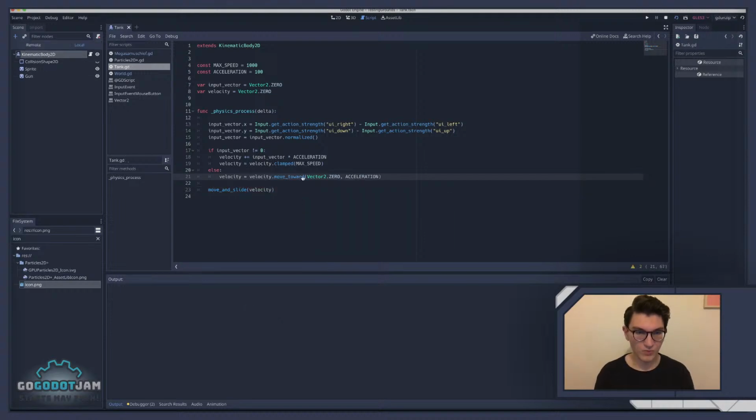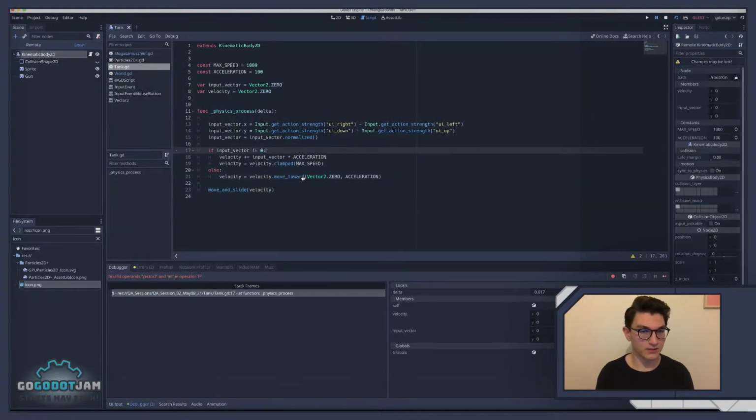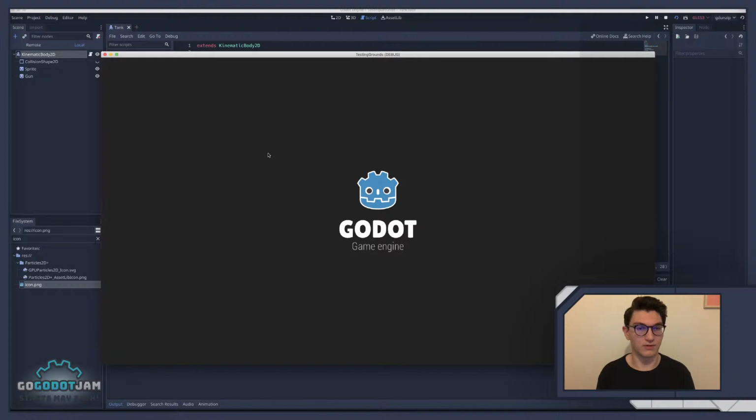Okay, and now we've got a, ooh, what's going on? What did it not like? Oh no, I'm sorry. This should be vector 2 dot 0, because we can't compare vectors and ints. Do this. There we go.